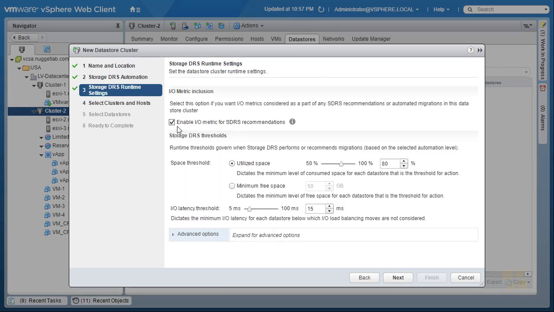This checkbox here gives us the option, if we want to, of using I/O metrics to be considered part of the Storage DRS recommendations. So for the lab, I'm going to go ahead and deselect that to not use the I/O metrics. Also, I want to point out that in this virtualized lab environment, if you do enable that, there will be a nastygram and a failure message regarding the creation and movement of the data stores into the data store cluster. So just as a heads up, in the lab environment, we're not going to use the I/O metric option for consideration.